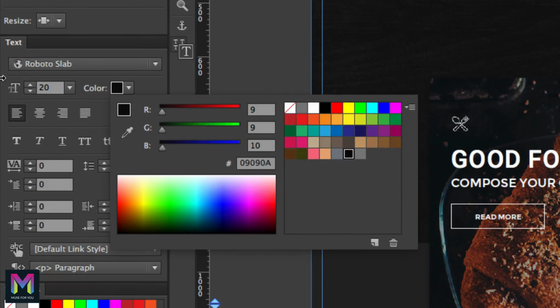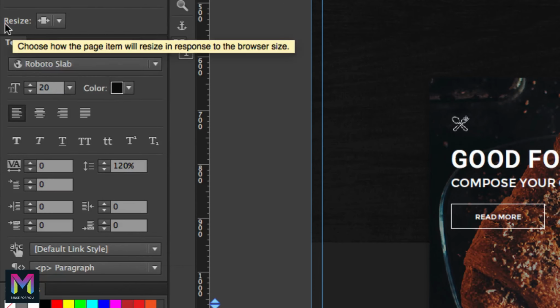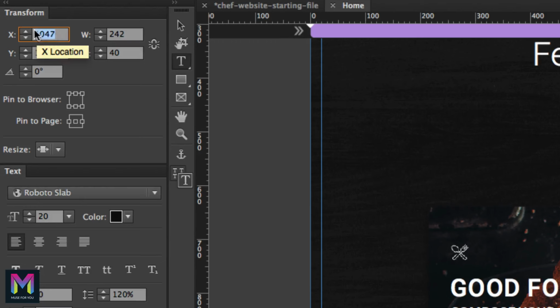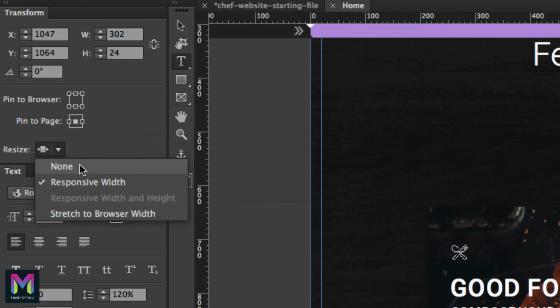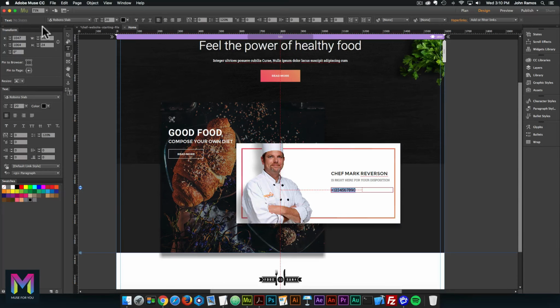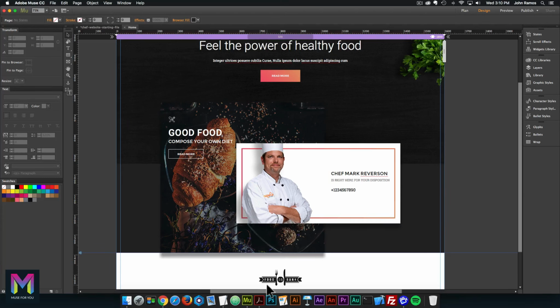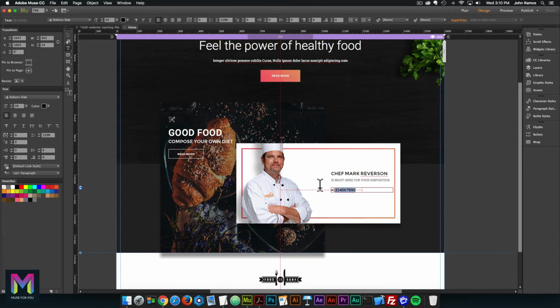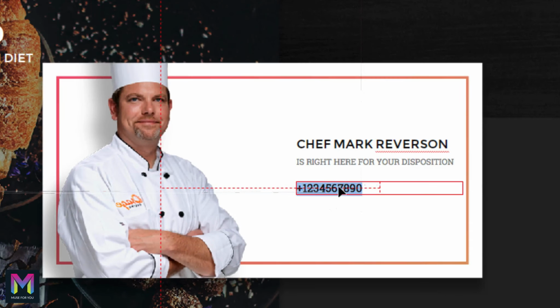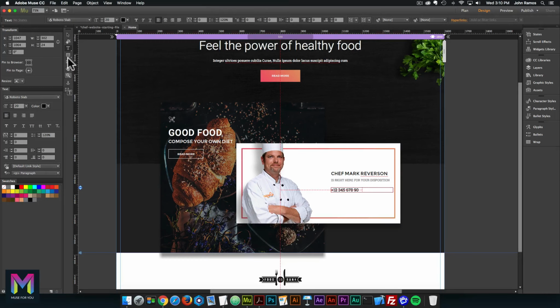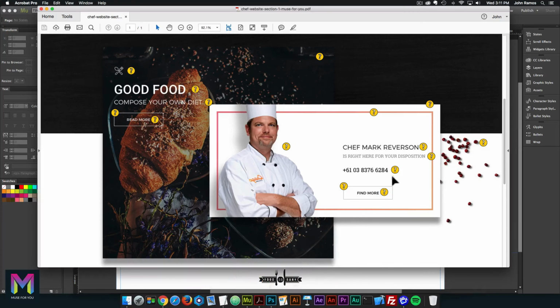And let's go to the formatting options. So for the X, it's at 1047, the Y is 1064, and the width is 302, and the height is 24. The responsive pinning is center, and the resize is none. All right, there we have the phone number. Looks good, and I might add some text spacing to this number because the numbers are pretty close to each other. There we go, that's better. All right, perfect.